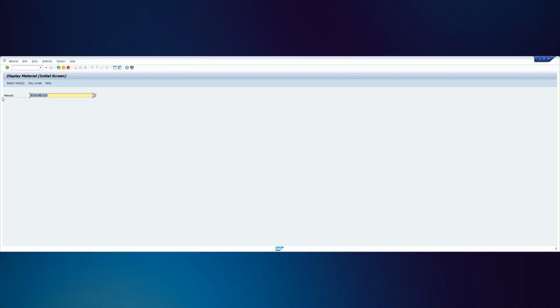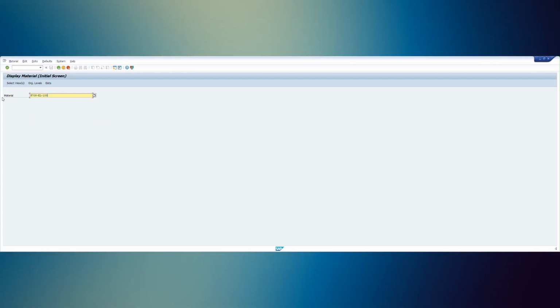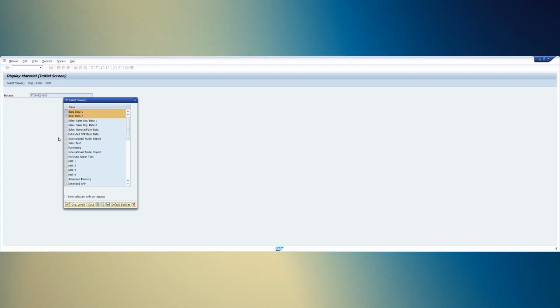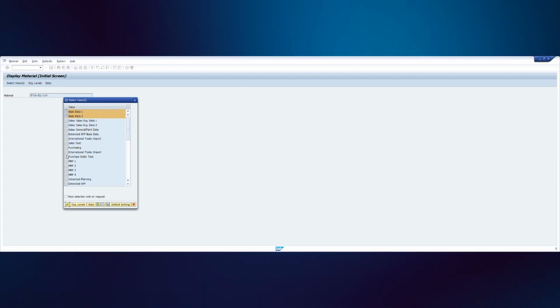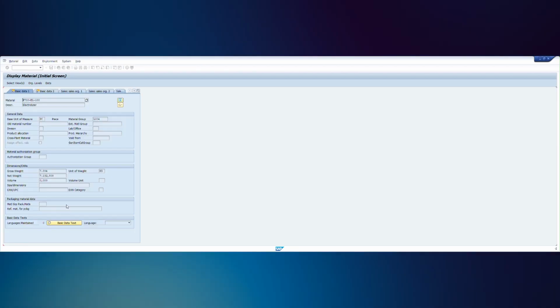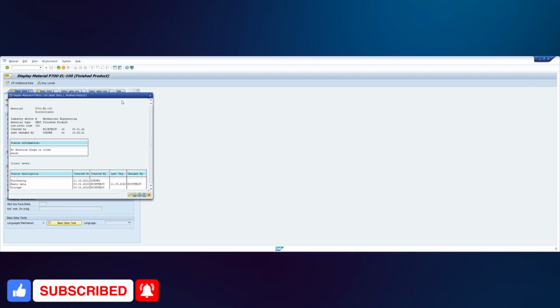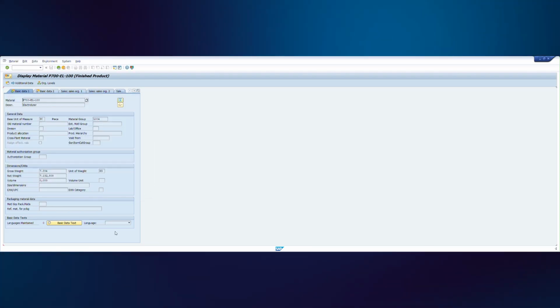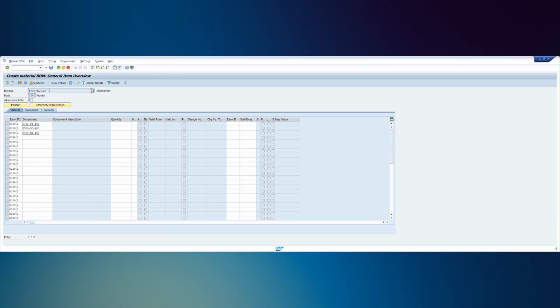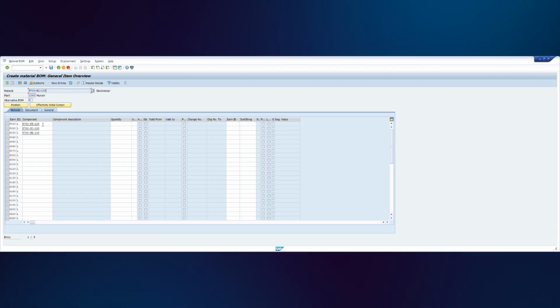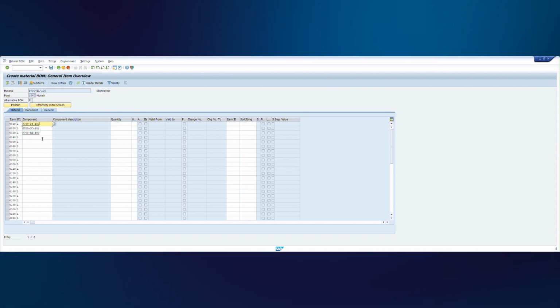This is the same. This is the one. So this is your header material which we have taken. So this is an electrolyzer which is your header material, and you can click on this one. And this is the finished product. Okay. So what that means is that this is the finished product, and under this finished product we are linking these components which are semi-finished goods.